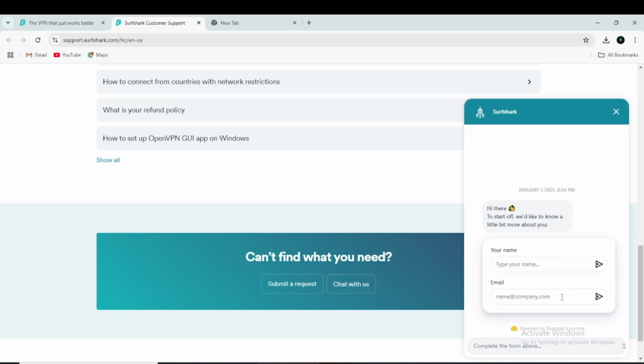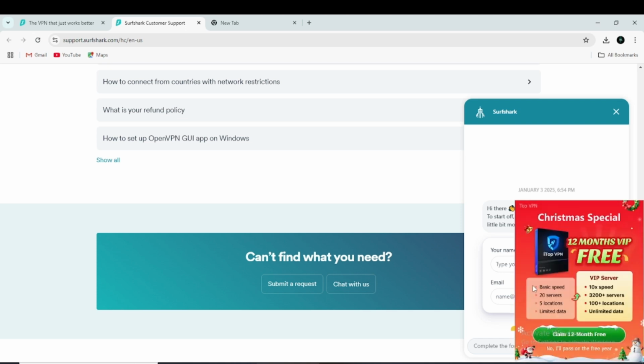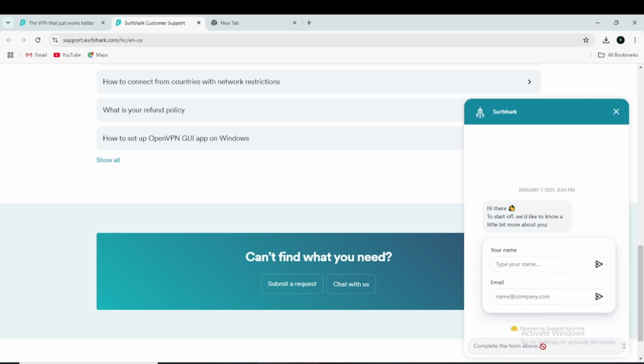Here, you'll need to enter your name and email address. You can use whatever name you want, but make sure to enter the email address you used when signing up for Surfshark. Now, you can write a short message. You don't have to explain much. A simple "Hi, I would like to cancel my subscription and request a refund" will work perfectly. After that, click to start the chat.